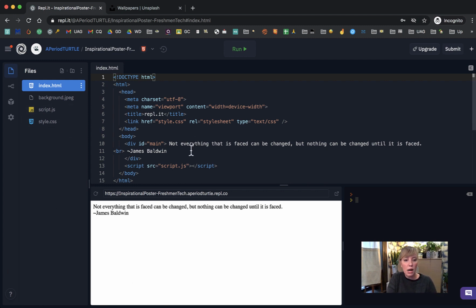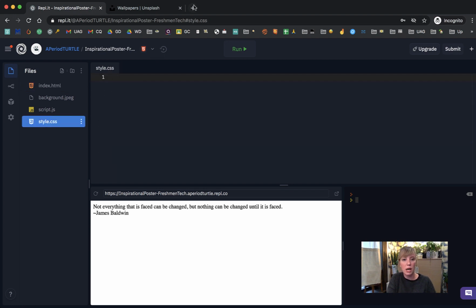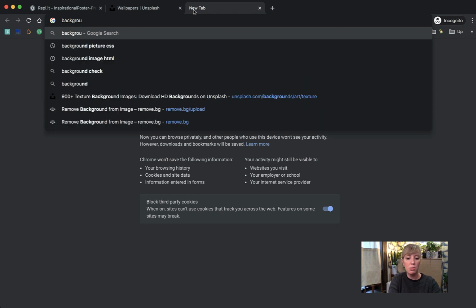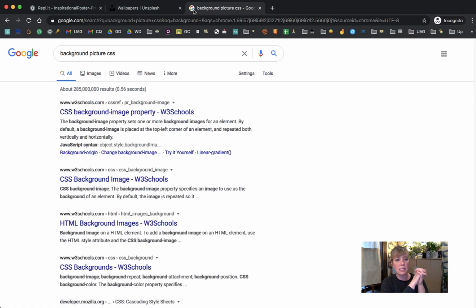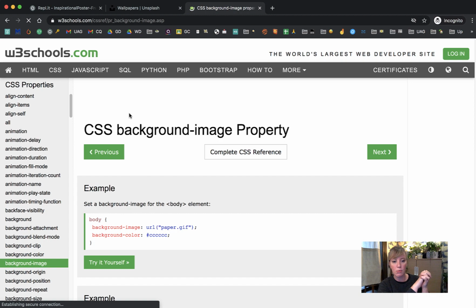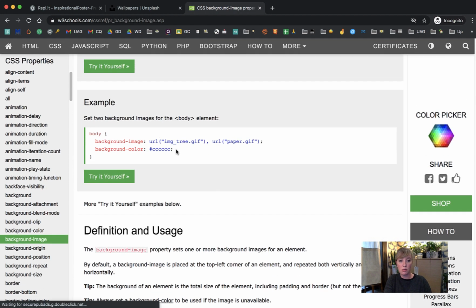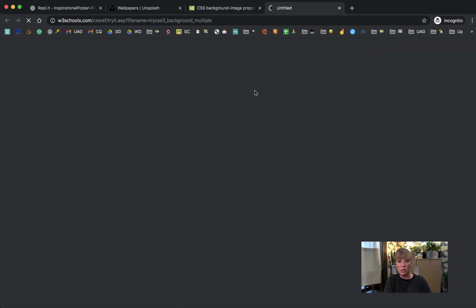Now I'm not going to add it in the HTML, I'm actually going to add it in the CSS. There's always a piece of code that I like to get from W3 Schools, background picture CSS. If you search background picture CSS and go to W3 Schools, this is a really great resource for anything web-based. They give you lots of different images. You can do two background images if you want. You can hit try it yourself and see what things look like. That's the nice thing about W3 Schools, it gives you this option of trying things out.